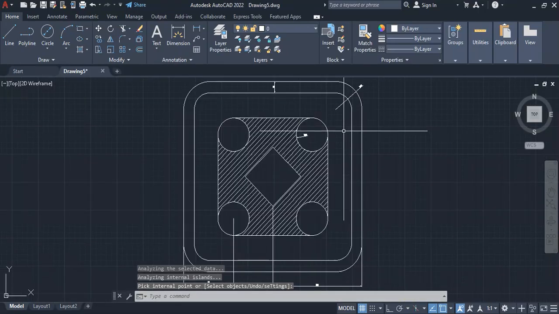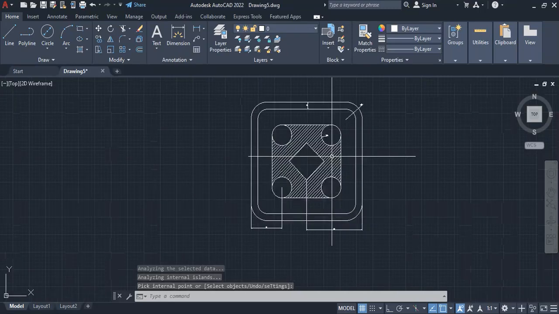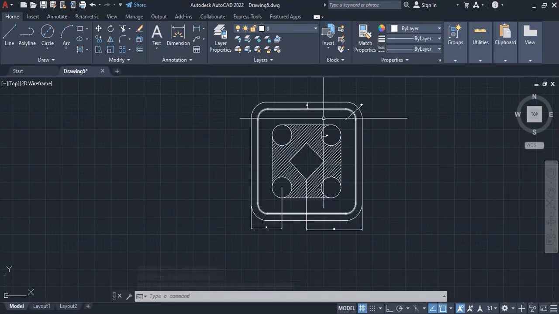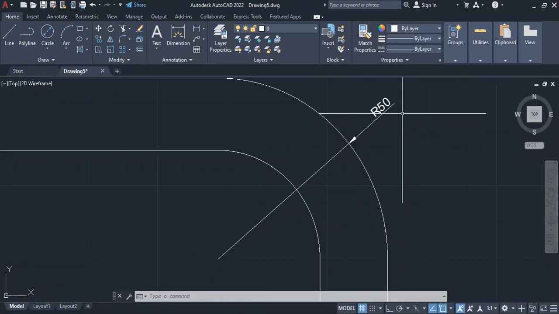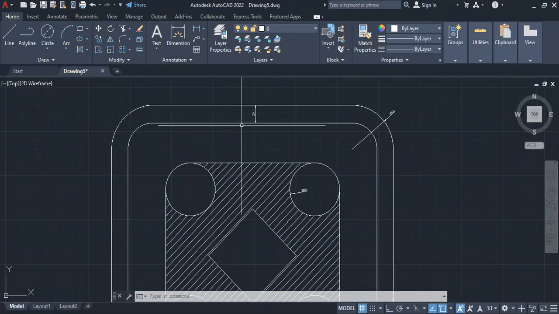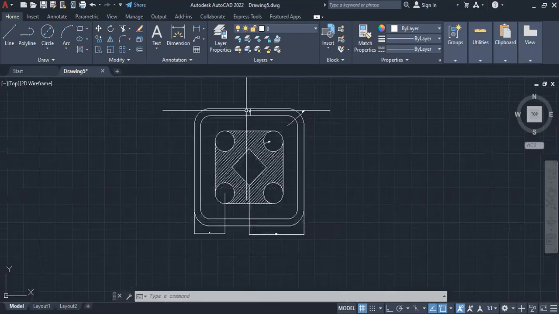Now we can finish off with the dimensions. If your dimensions are not visible, you can also increase their size from the modify tab of the dimension. So that is how we do it.